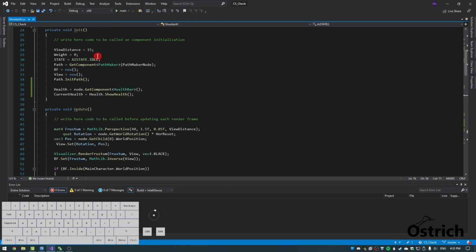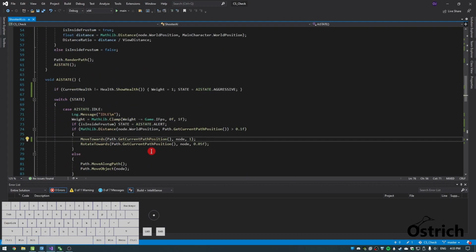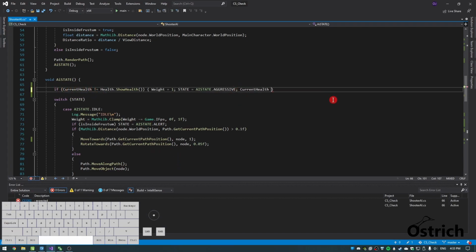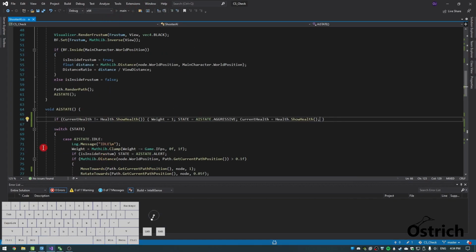Let's see, we got that. Now that we have everything, we are forgetting one more thing, and that is to actually change the current health. So once he actually gets hit, health equals to show health, because now we actually want it to be the current health, right? Or else it's just gonna keep on staying aggressive and it's never gonna go into the other states. So let's do that.